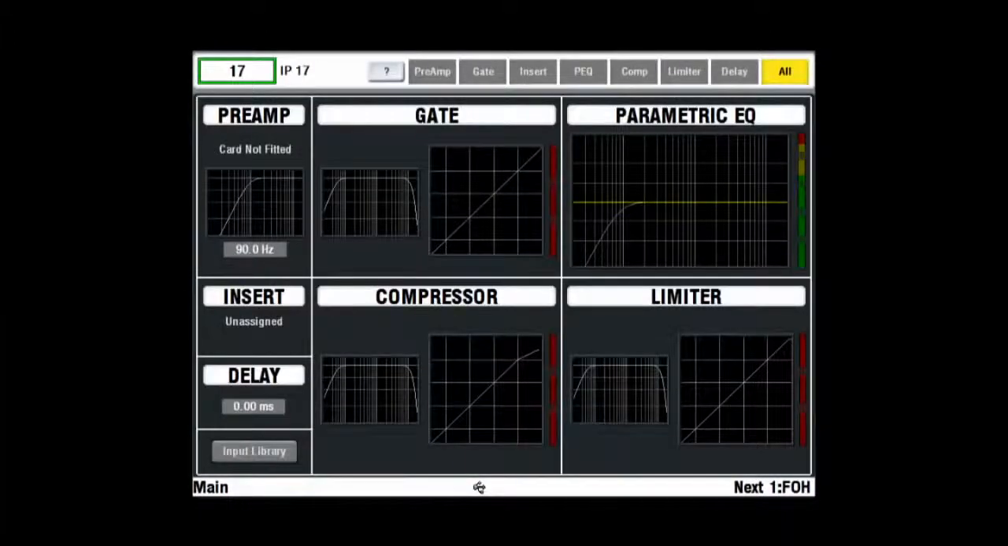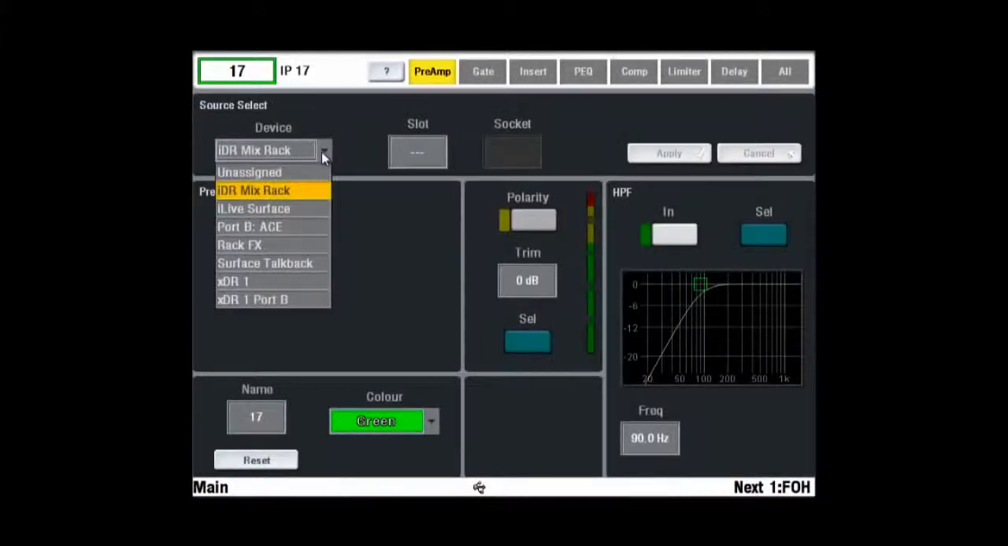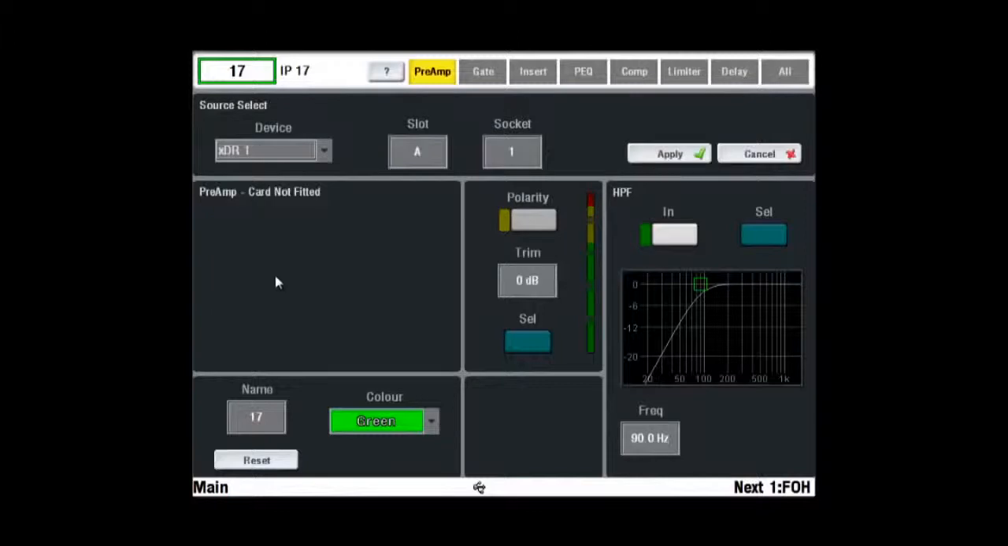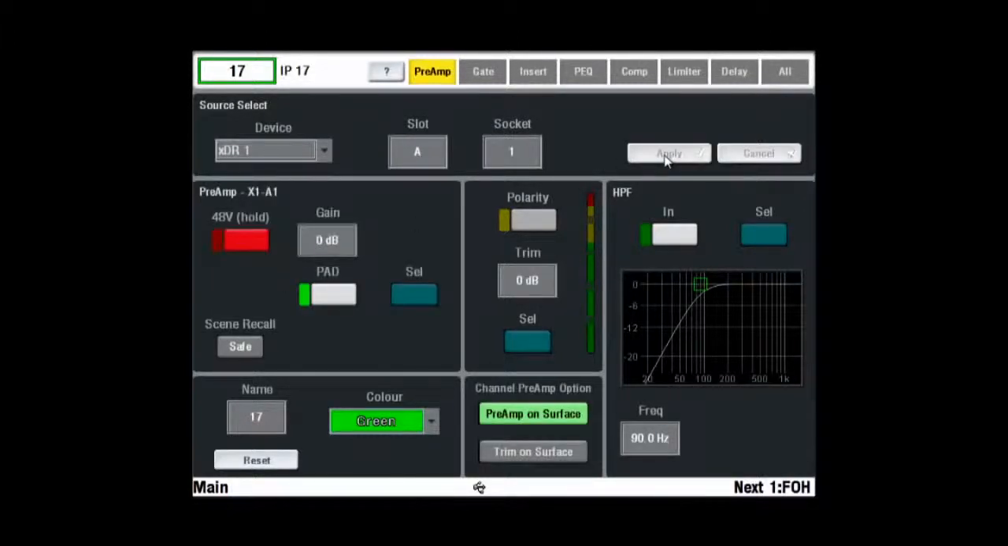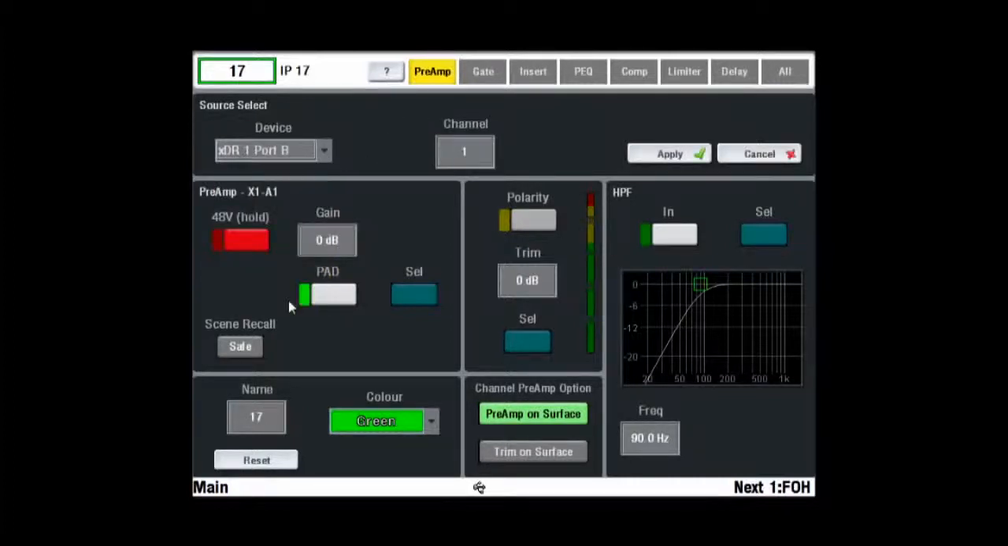To patch single inputs, use the Channel Preamp screen. Choose the xDR XLR socket or Port B input in the drop-down menu. Note that only 16 inputs are available from the expander port B due to the ACE bus architecture. To patch a range of inputs, use the Quick Input Source setup screen.